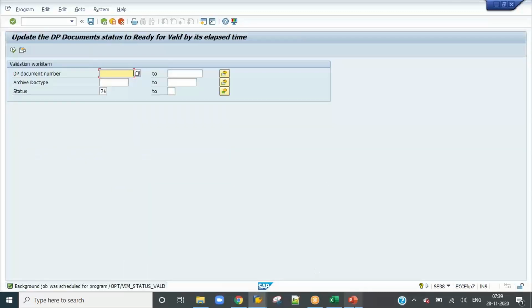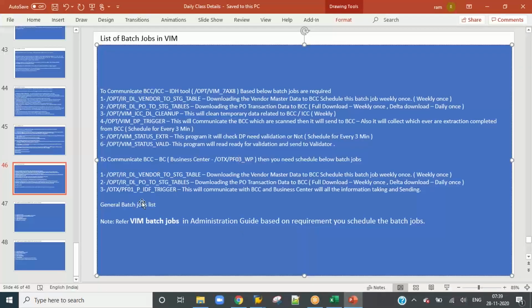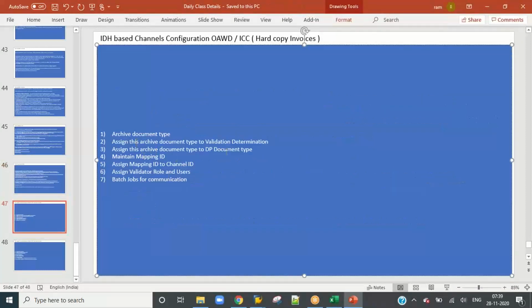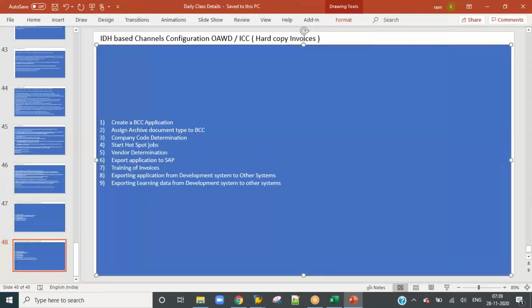So now I have created the SAP side. What I have done: I've created one RK document type, assigned it to the validation group and DP document type, and assigned users to the validation group. I have started communicating the batch jobs. So next, on the BCC side, what do I need to do? How do I create an application?